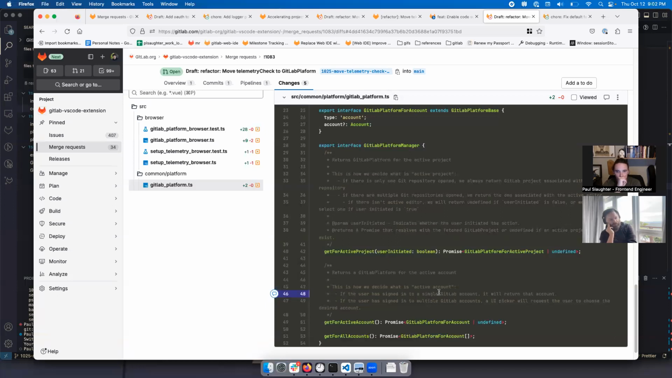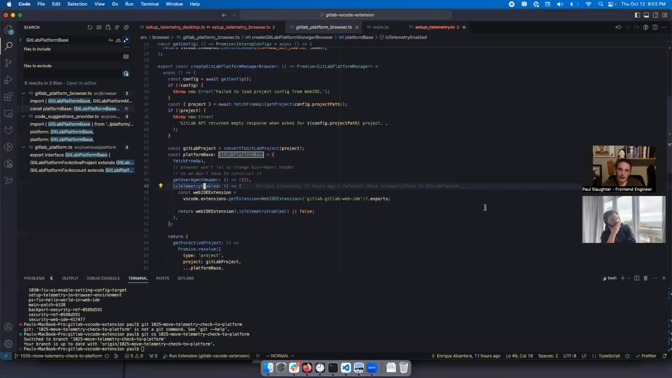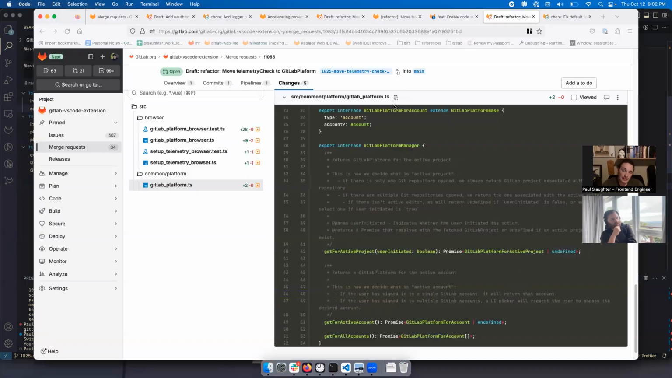Yeah, you're right though. It's not really related to the platform. Here's the thing: this is related to the VS Code user. I may not have a GitLab account set up. How do we know not to send telemetry for that person?